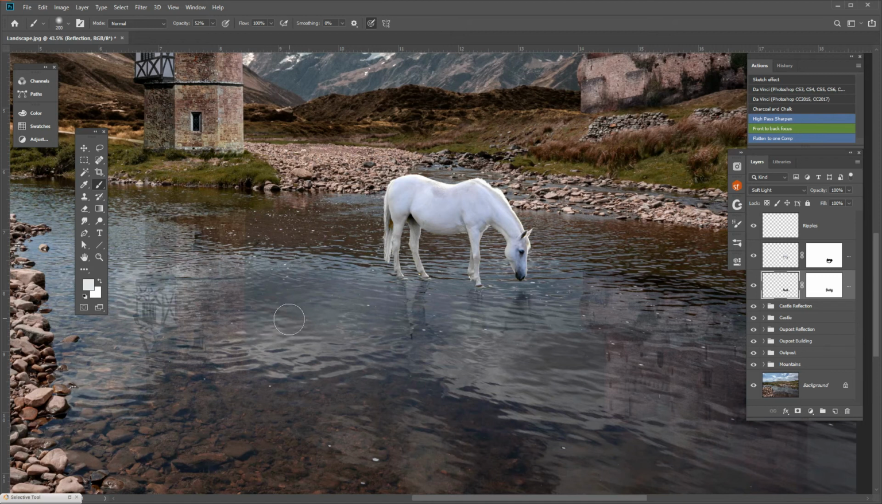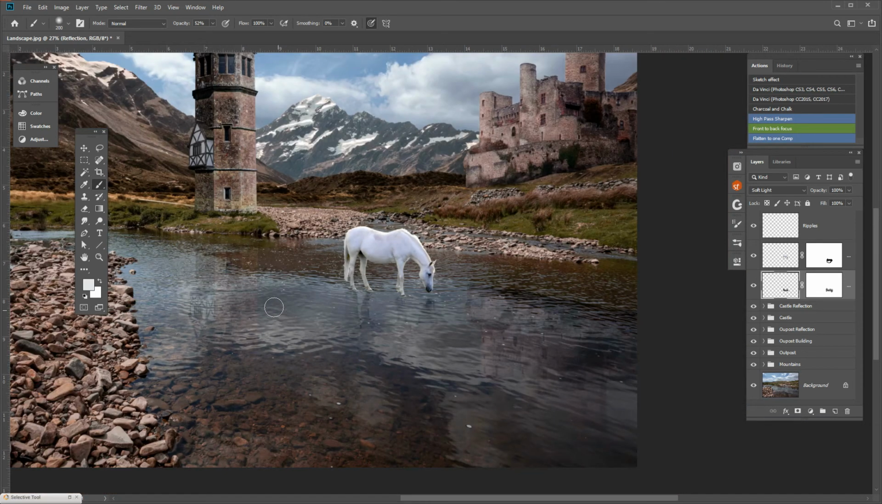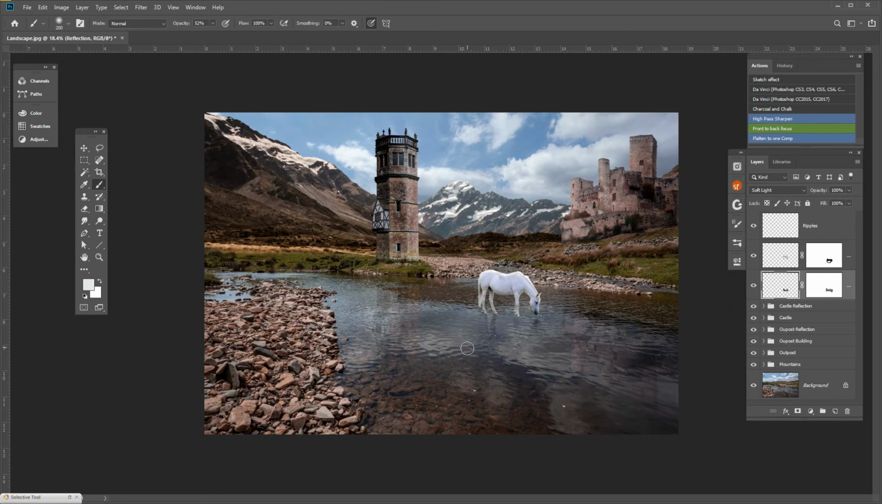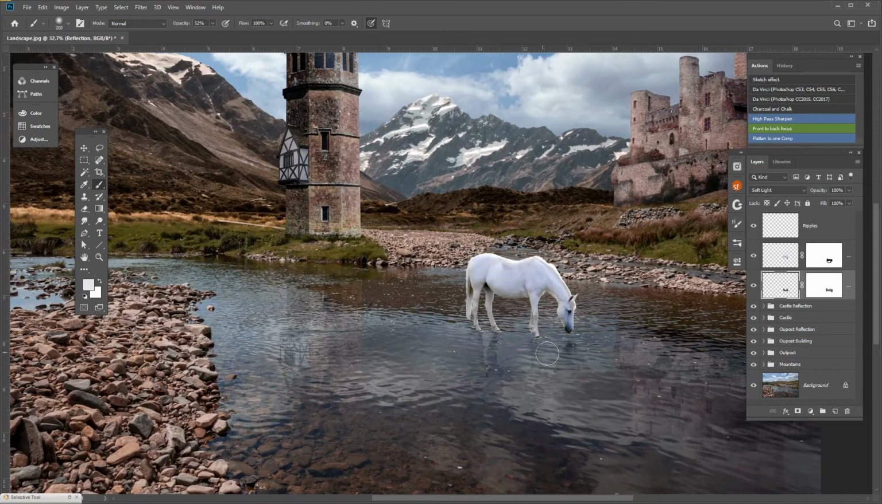The only other option is to do what we did with the tower and the castle, and that's just to flip the horse and do it that way, but it is quite rough water there, so the reflection wouldn't be as vivid.